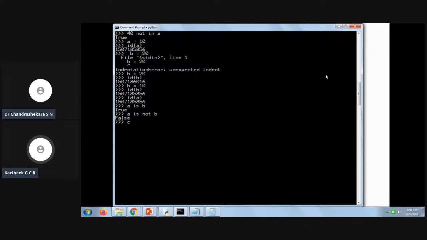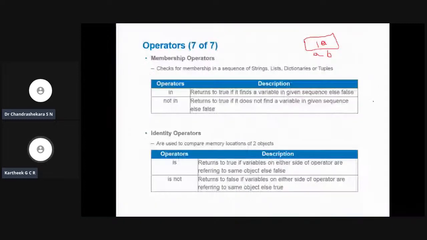Now let's say C is equal to 20. Let me give A is C. It says false because they are different. ID of C is different, right? Now, if I use A is not C, I get true because they're different. So that is basically identity operation.